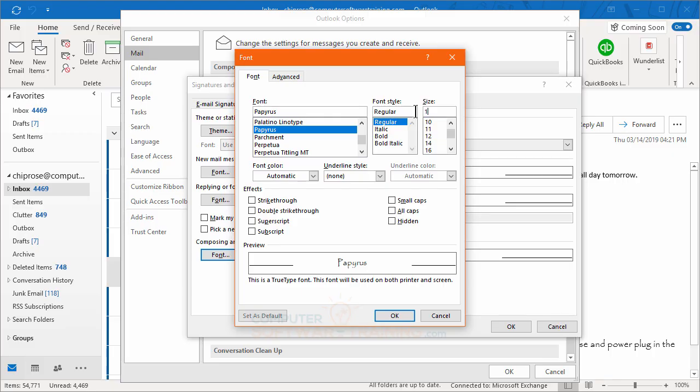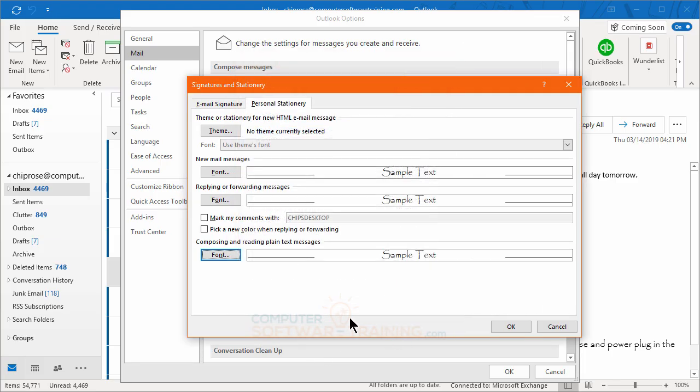Now, I don't see 13 in there, but what I'll do is go to here and just type in 13, see? And I'm going to leave it as black. And then I hit OK. All right, and there we go on that one. I've never had that set on my machine before because I don't usually get people sending me plain text messages, but now I've got it, all right?